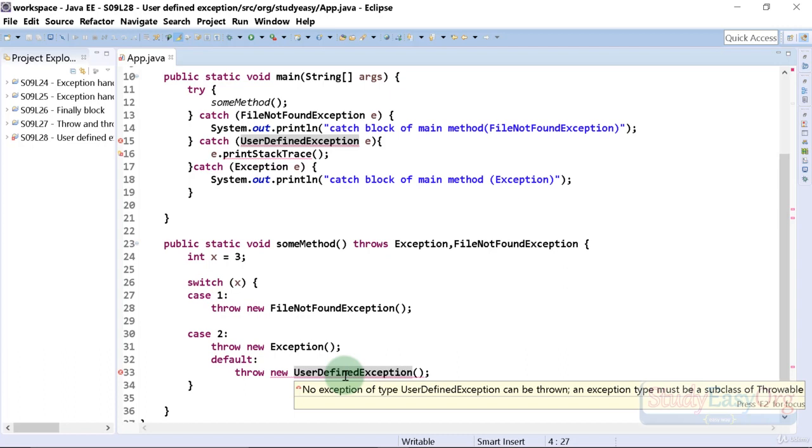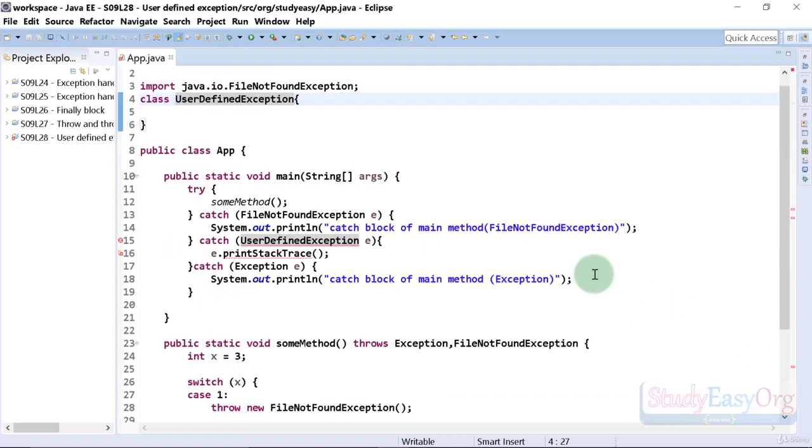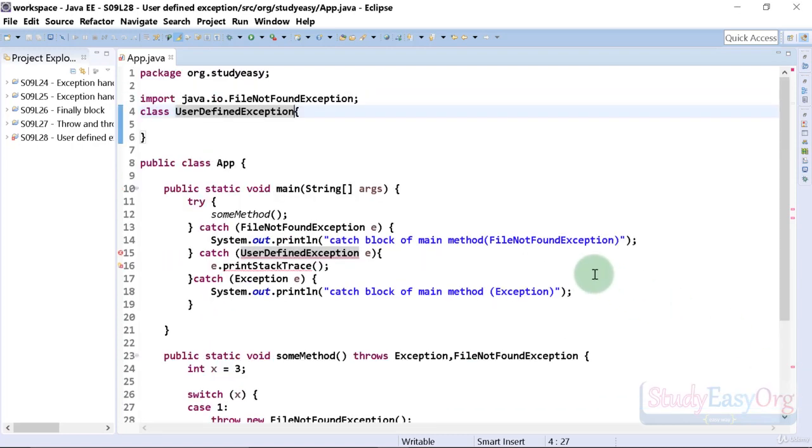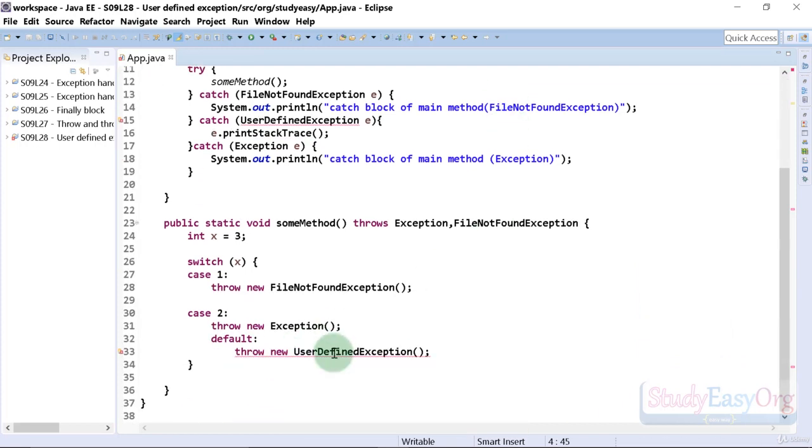So definitely if we, for example, get rid of this extends Exception in here, the error which Java gives is that no exception of type user defined exception can be thrown, and the exception type must be a subclass of Throwable, and Throwable is definitely the class. Now there is a small little change here. Let me show you. If we type extends Throwable, then this particular line of code will start complaining, and the reason is pretty simple.